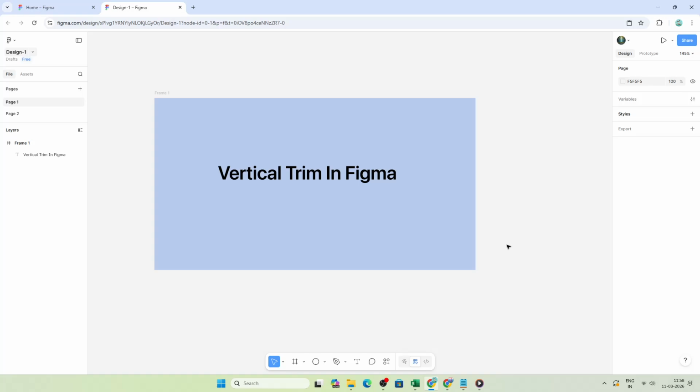In today's video, I'm going to teach you how to set vertical trim in Figma. We're going to keep this simple and practical so you can get cleaner text alignment in your designs with just a couple of adjustments. Start by opening your design in Figma so you can see the text you'd like to refine. Once your file is open, click on the text layer you want to adjust.